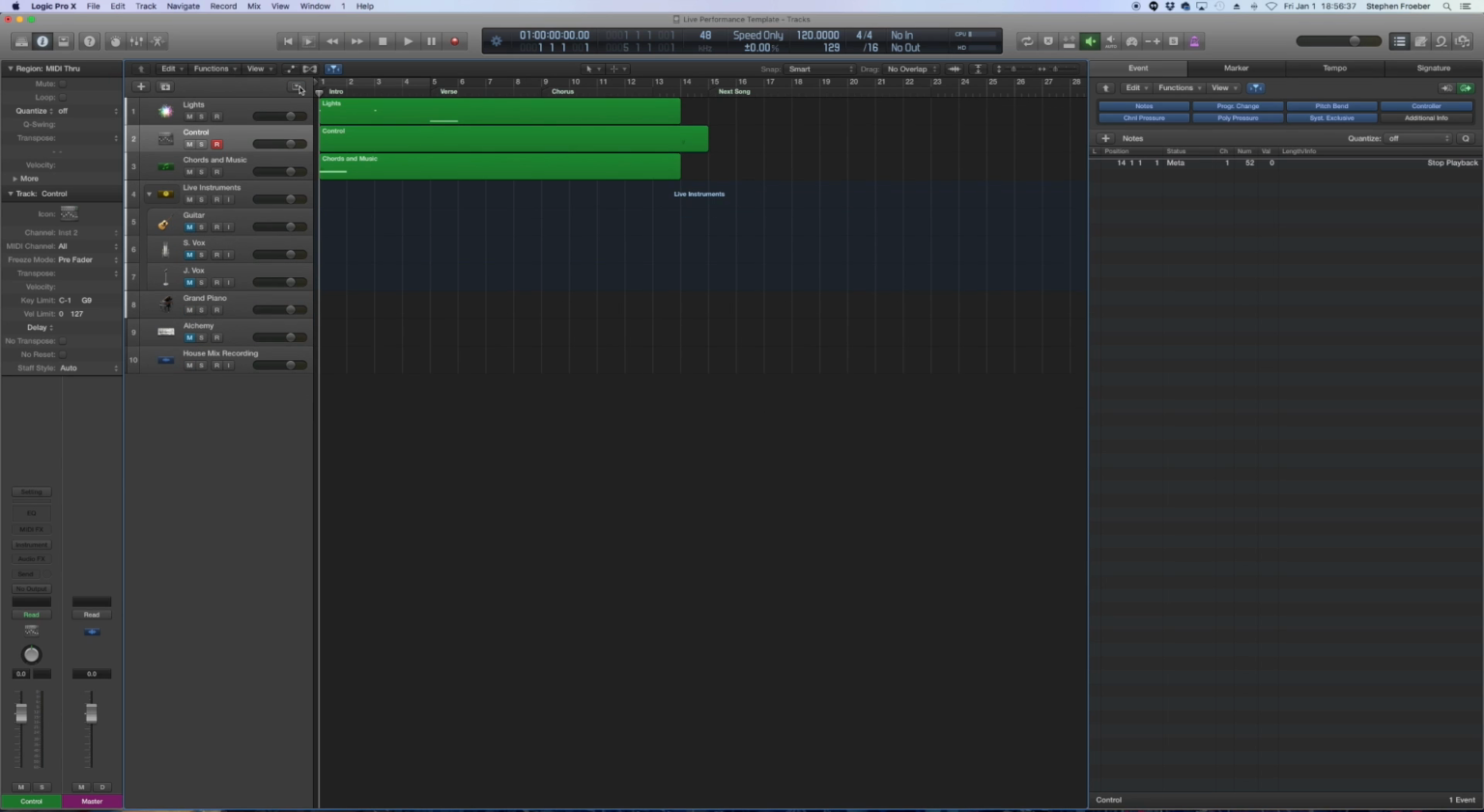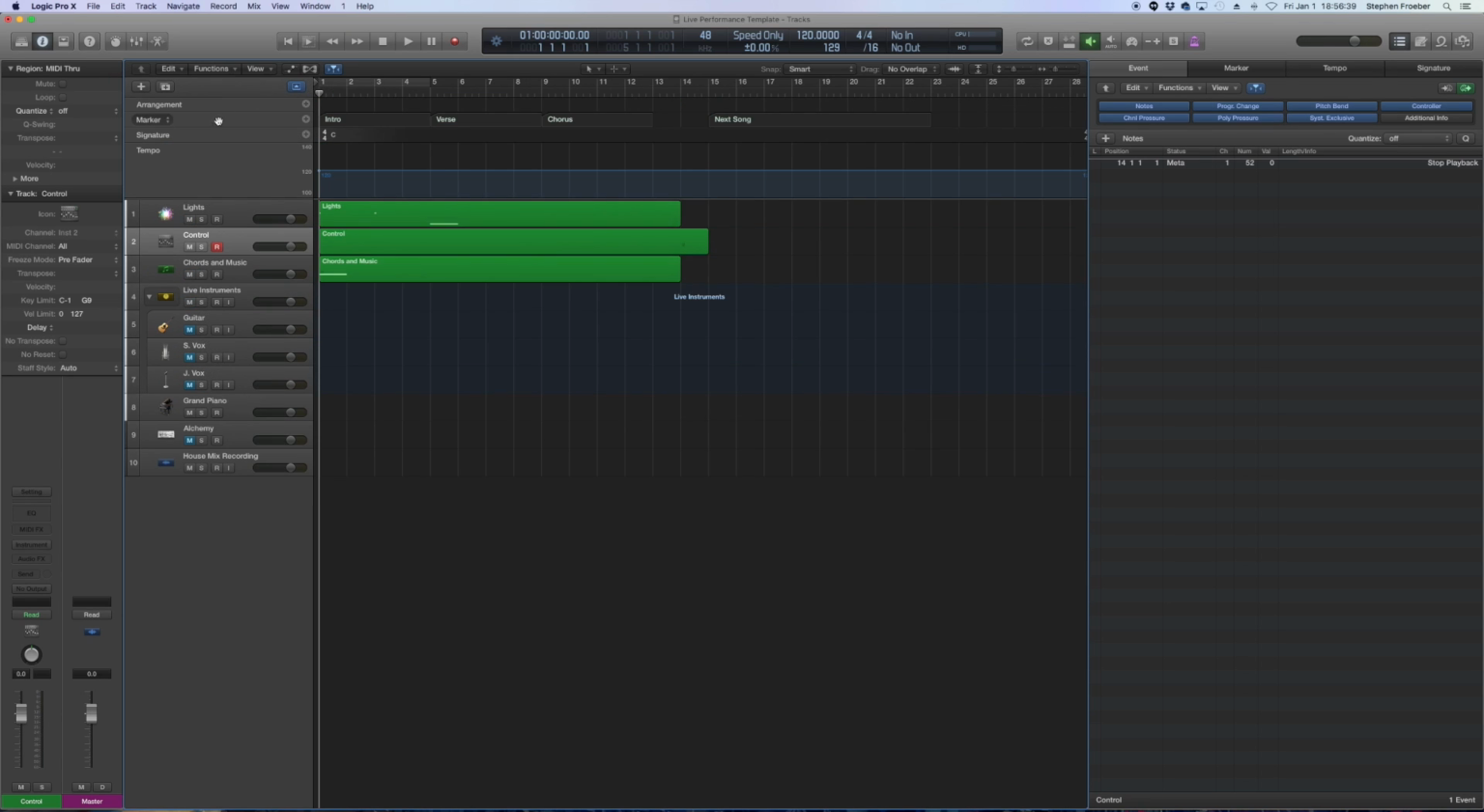So in this instance, you can see that I've shown the global tracks and I've created a few markers for you. So I'm calling this intro, verse, chorus, and then this is the notional end of the song, and this is the marker for the next song. And I've got a 2-bar break between those two. And I'll show you how I use this control track.